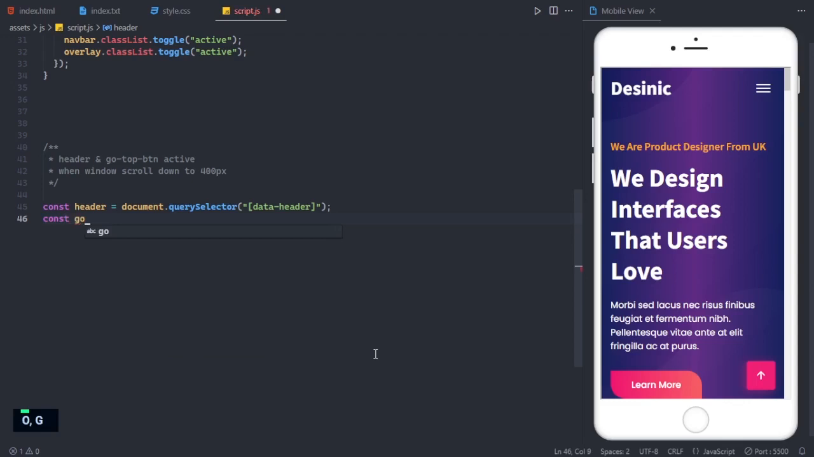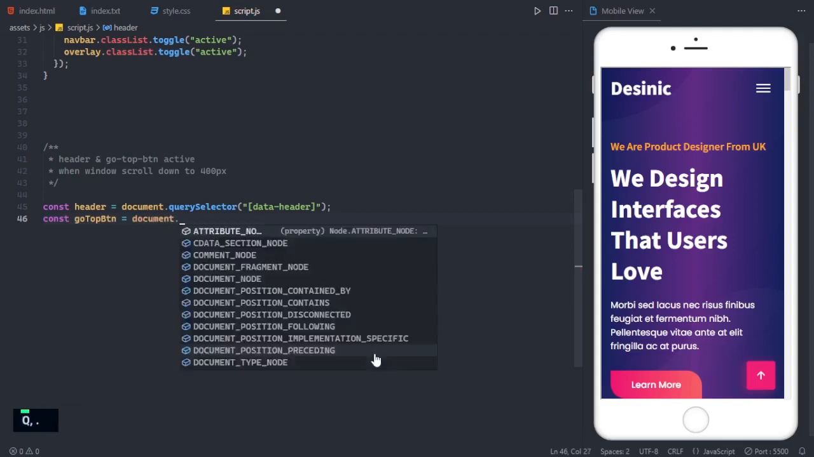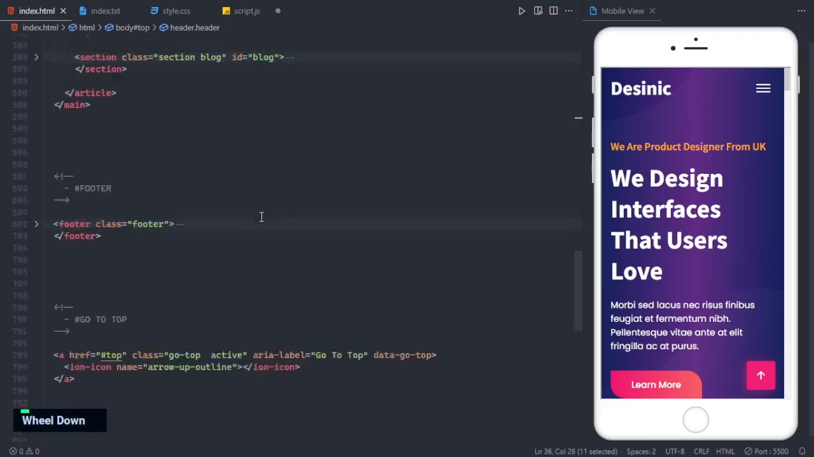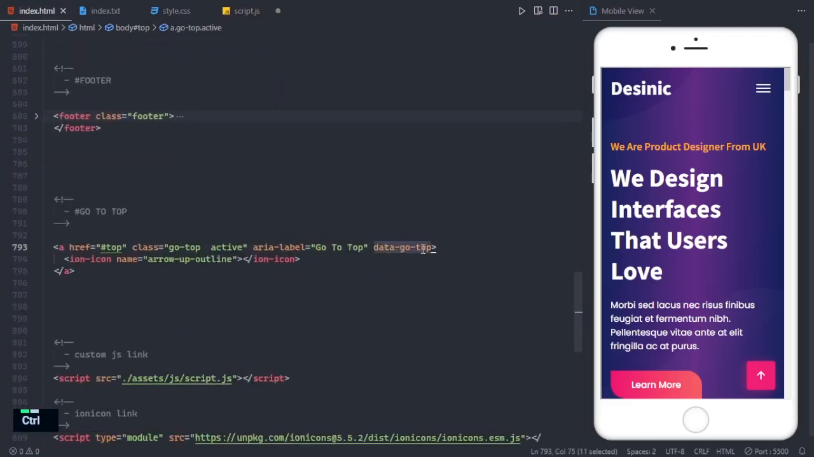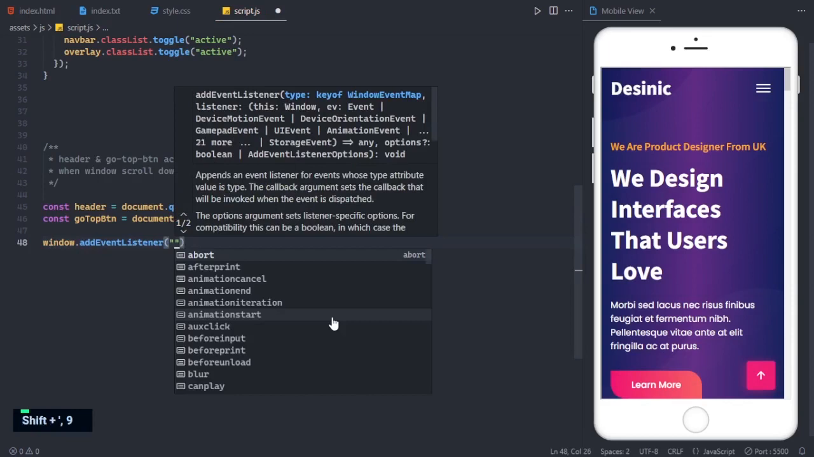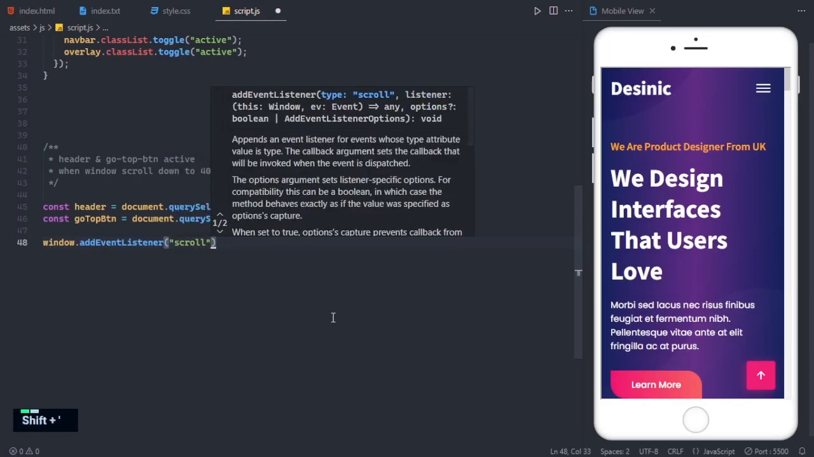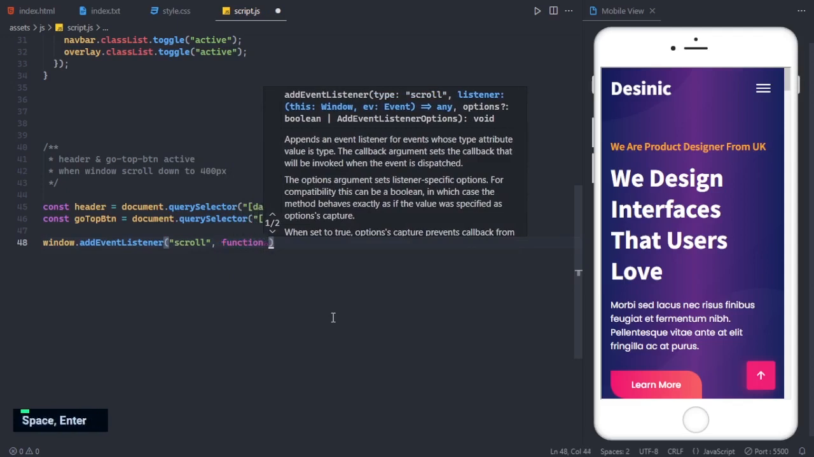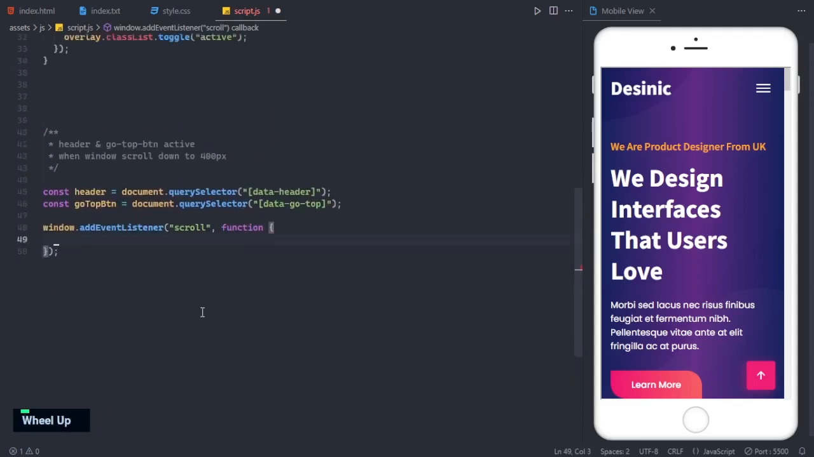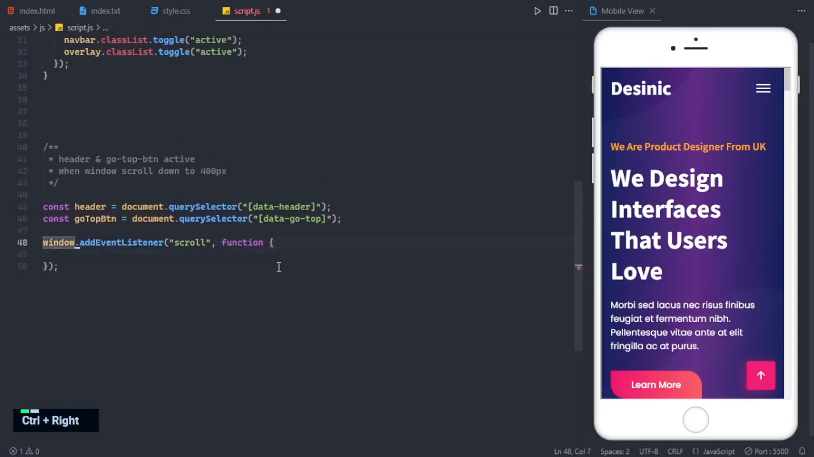and const go top btn document dot query selector. Copy the GitHub BTN's data, paste it here. Alright, let's add event listener on window, and listener will be scroll and function. Oops, sorry, I forgot the parenthesis of function.